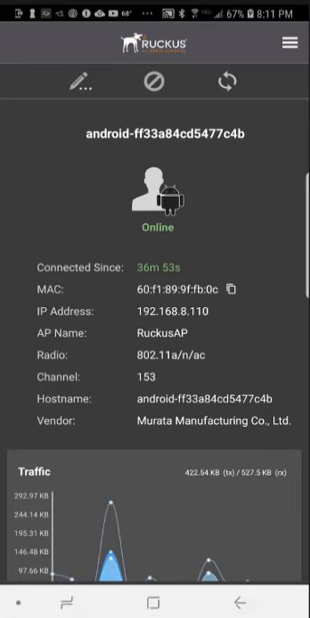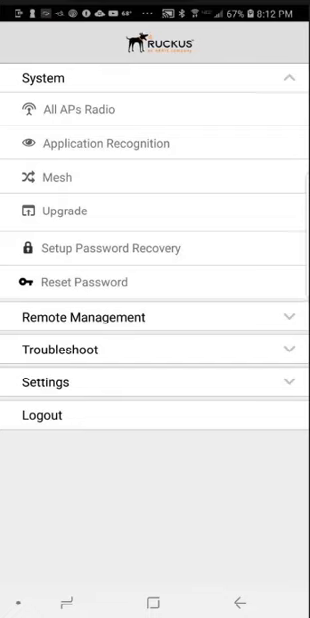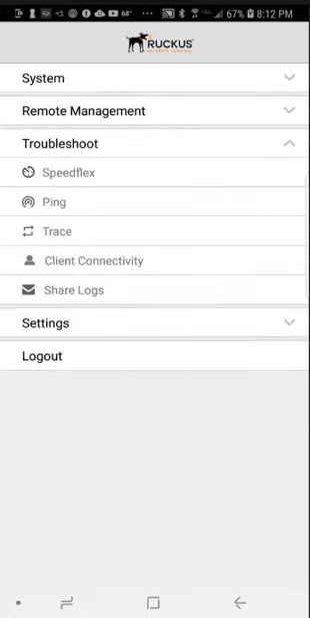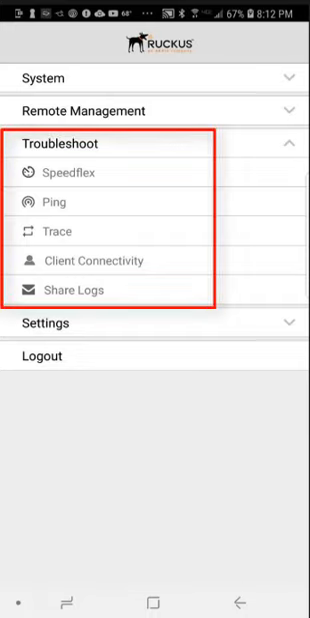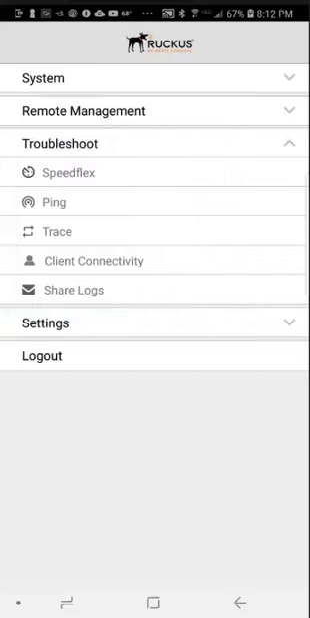So now if I go to the three bars in the upper right hand corner, and I go to my troubleshooting, you'll see here that we have a number of things. We have SpeedFlex, Ping, Trace, Client Connectivity, and Shared Logs. Client Connectivity and the Shared Logs are the two new features.